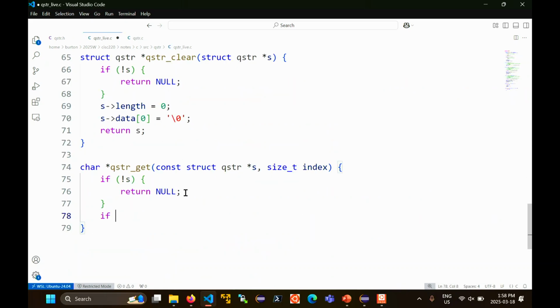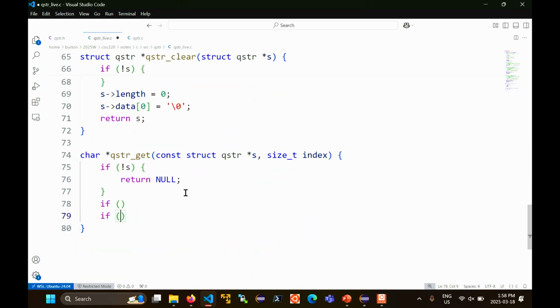So if the index is greater than or equal to the length of the string, right? That's a problem. Sorry, so is my spelling. So if the index is greater than or equal to the length of the string, well, that character doesn't exist, so I'm also going to return null.